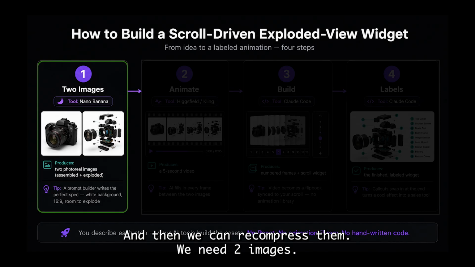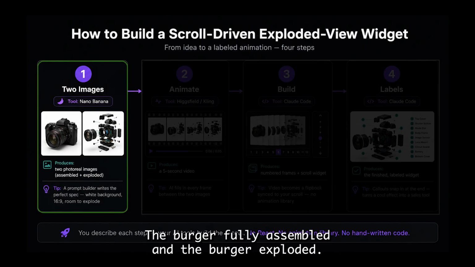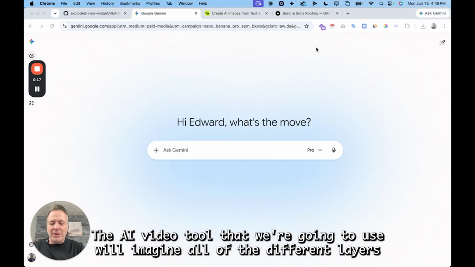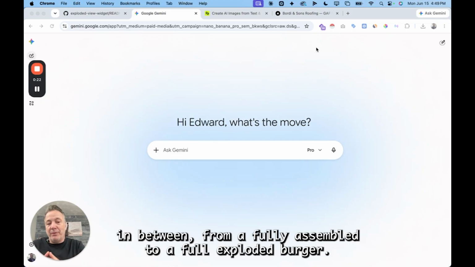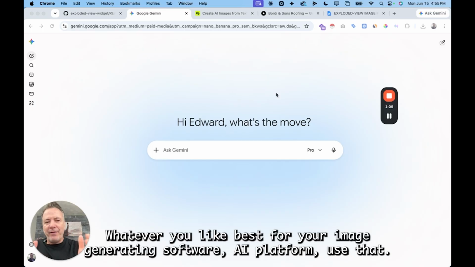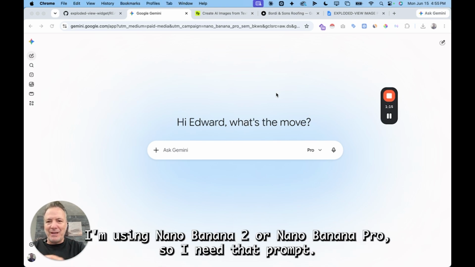We need 2 images, the burger fully assembled and the burger exploded. The AI video tool that we're going to use will imagine all of the different layers in between, from a fully assembled to a fully exploded burger. So let's work on those 2 images next. Whatever you like best for your image generating software, AI platform, use that. I'm using Nano Banana 2 or Nano Banana Pro. So I need that prompt.